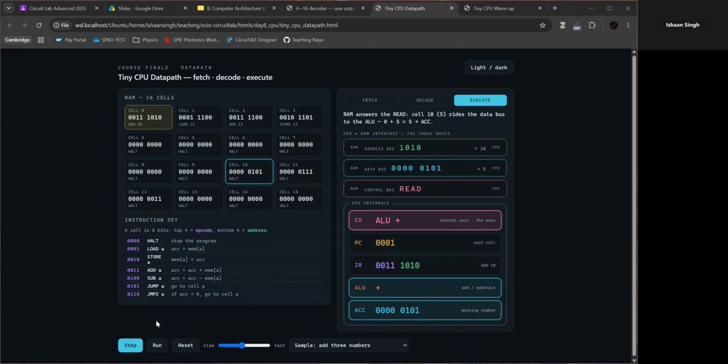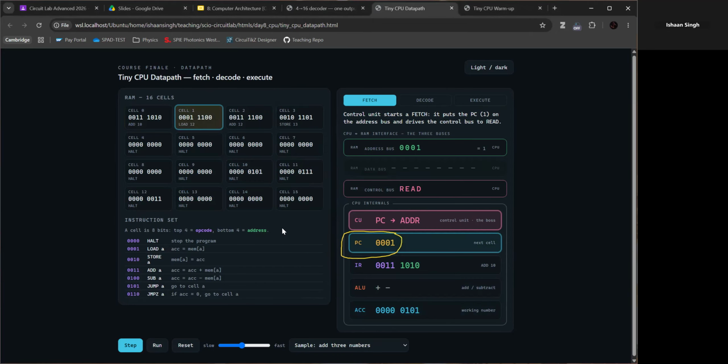Then, now that we've finished executing, we need to do the next fetch. So the program counter says the next fetch is going to be 0001. So we go fetch, and then we do this instruction. We need to load the value 12. I think I had messed with the instructions here, so I'm going to need to change this. But if this was the instruction, we would load the value 12, and so on.